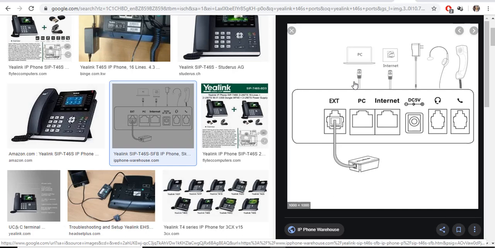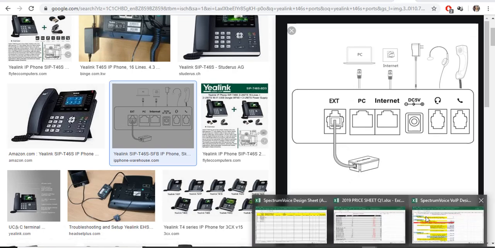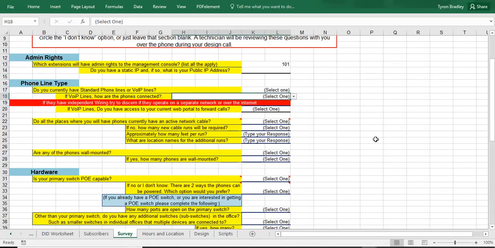So that's the question. So you'd ask them, so what kind of wiring? If they say it's standard lines, then we just skip this question and move on. If they say it's VoIP lines, ask them, okay, so how do your VoIP lines operate? Is the internet connected to the phones and from the phones to the computer, or does the phone have its own internet wire, its own cat wire, and the computer has its own cat wire? And depending on the answer, you fill that in.